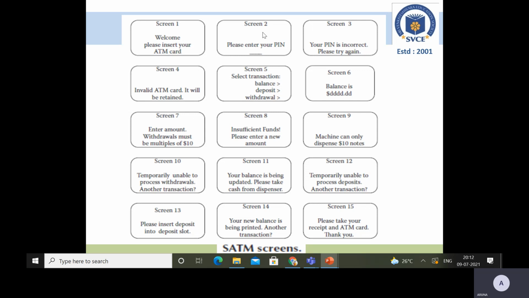If the PIN is correct, then screen 5 gets displayed. Otherwise, screen 3 is displayed. If you enter the correct PIN, then screen 5 gets displayed. Otherwise, it will display screen 3: your PIN is incorrect, please try again. This is the message you will get. If it is correct, you can select the transactions: balance, deposit, withdrawal.